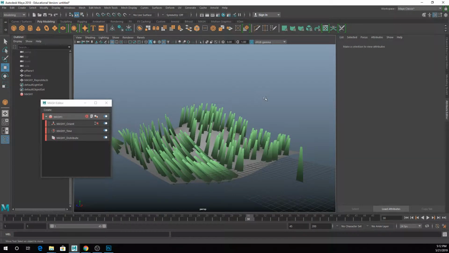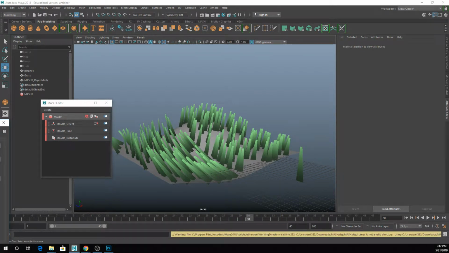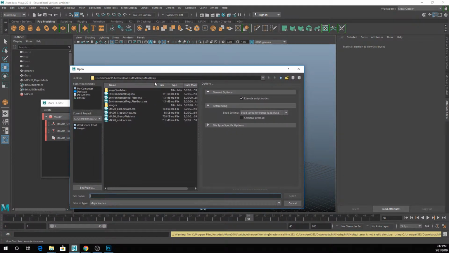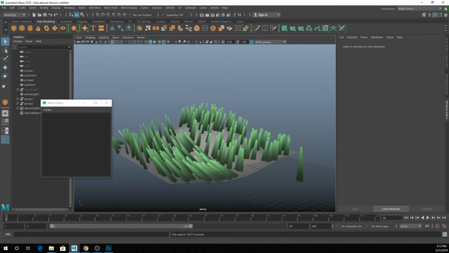It shouldn't take too super long. I am going to be using the environmental fog, so I will be using this environmentalfog.ma if anyone's following along. So I'm going to grab that. Don't save that, please.